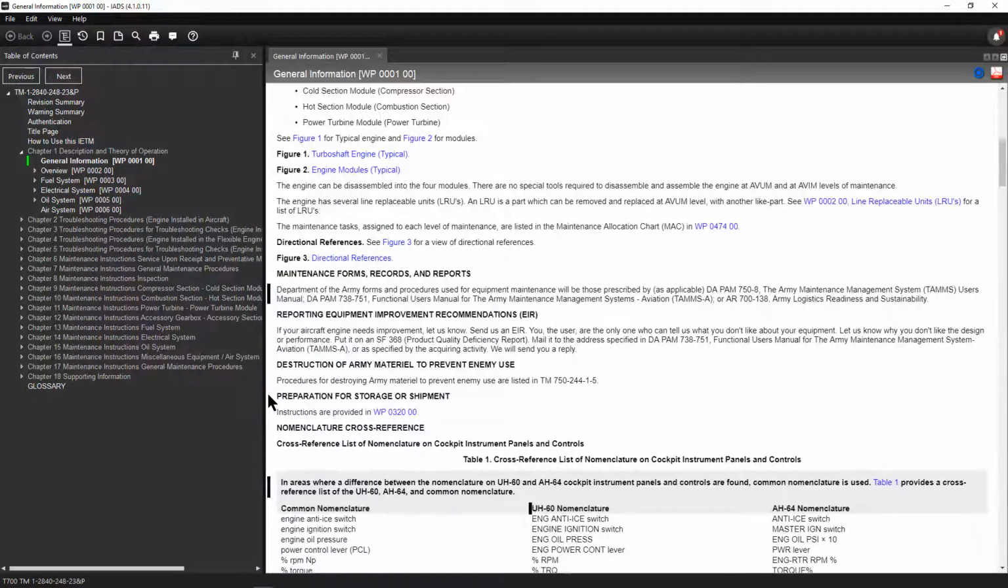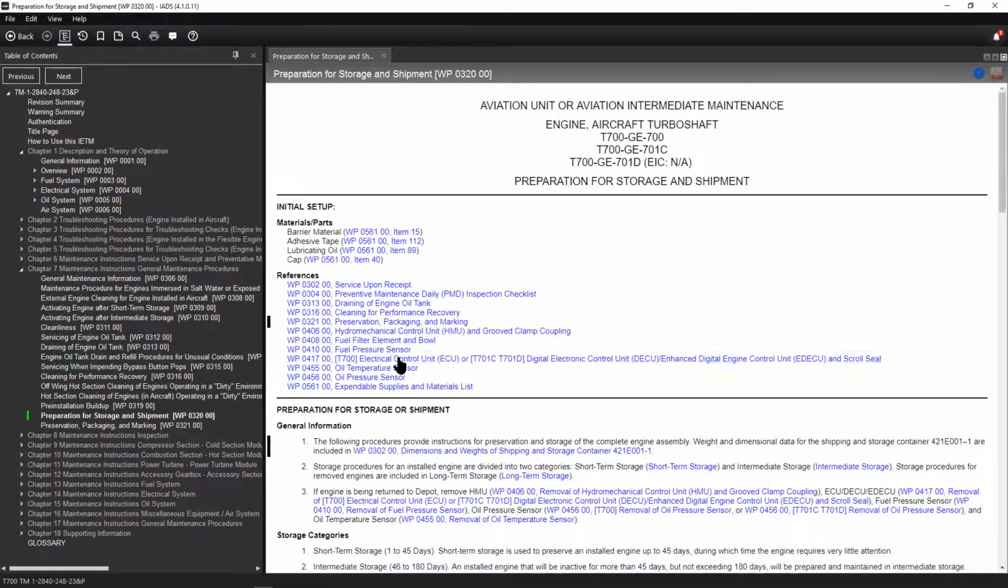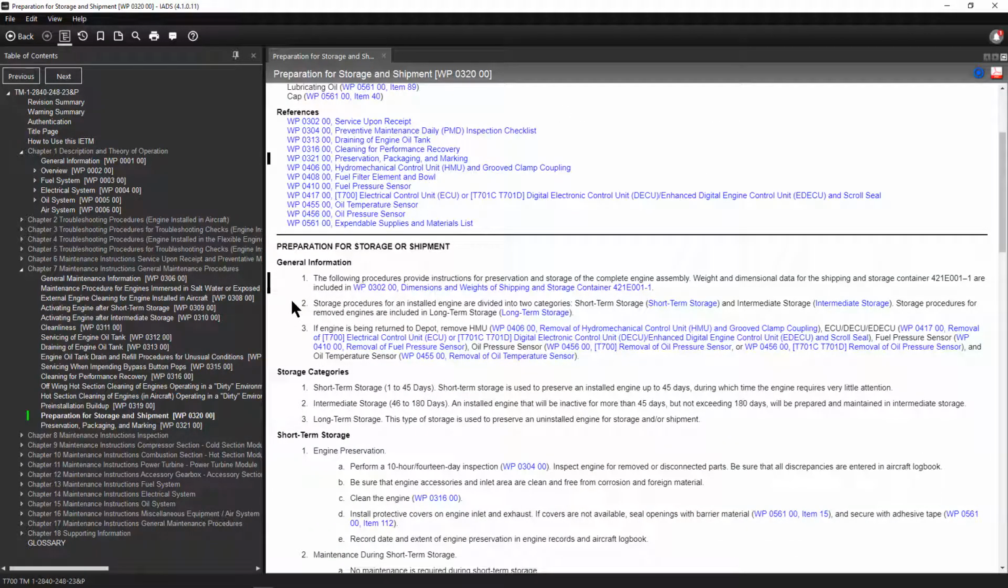Preparation for shipment. If you go to work package 0320, you could use the hyperlink, or it'll be under chapter 7, maintenance instructions, and going to preparation for storage and shipment. This is where it'll give you your requirements or the categories. When you look down here, you'll see that for storage categories 1, 2, and 3, short term means 1 to 45 days. Intermediate storage is 46 to 180 days, and then long-term storage.